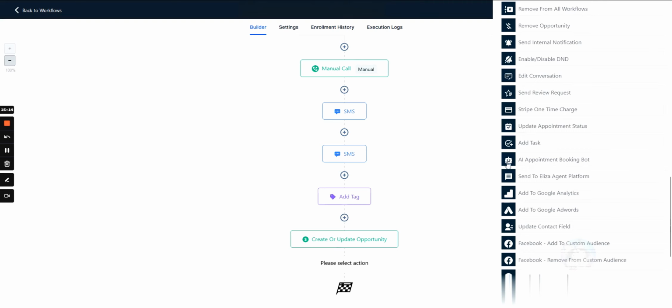AI appointment booking bot. I have not used this that much. I've tested it out. I did not like it personally. Some other people like it. I think ChatGPT works a lot better. I just don't like the AI stuff at all. I just don't think it seems natural. It doesn't seem human, and my conversion rates have always been a lot better when I've just had VAs doing it or when I've just done it myself and made things seem much more organic.